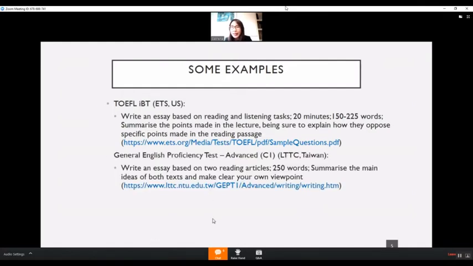Another example is a test called GEPT, developed by LTTC in Taiwan. This is a C1 test. This task requires students to write an essay based on 2 reading articles. So they have to summarize the main ideas from both articles and present their own point of view based on the ideas in both articles.